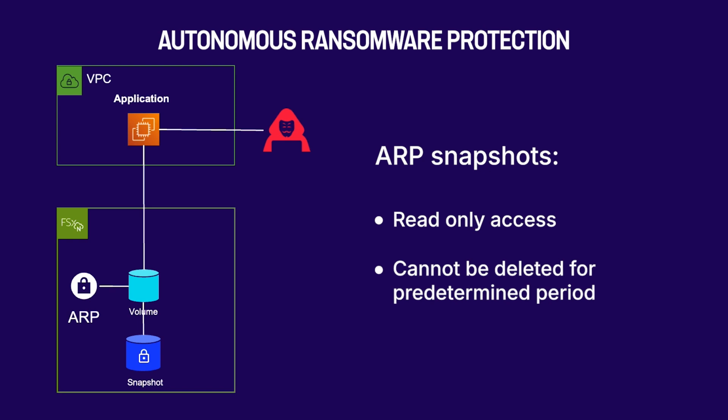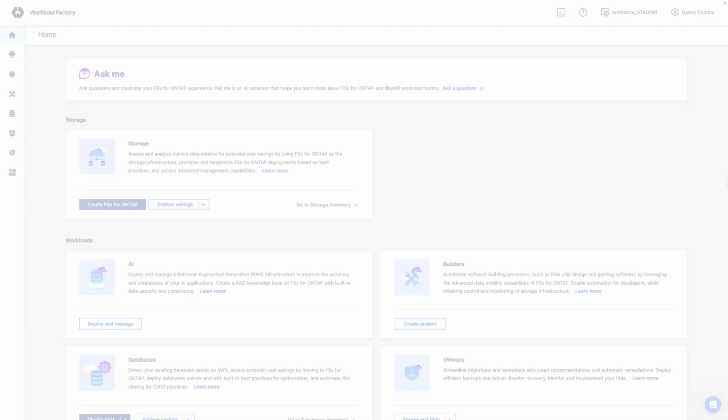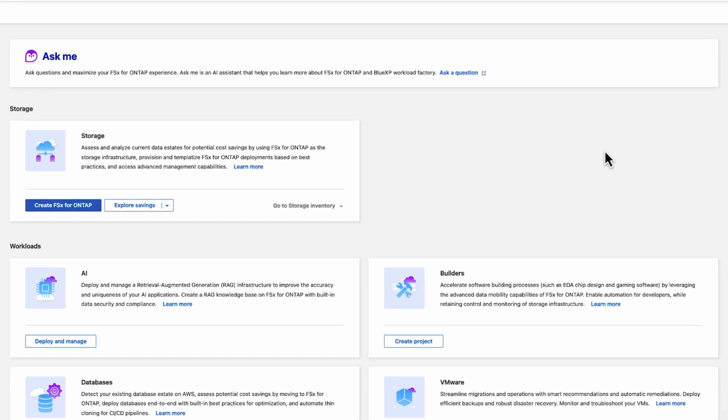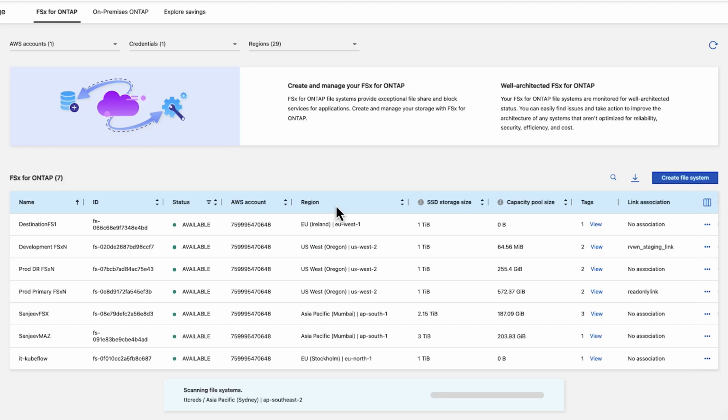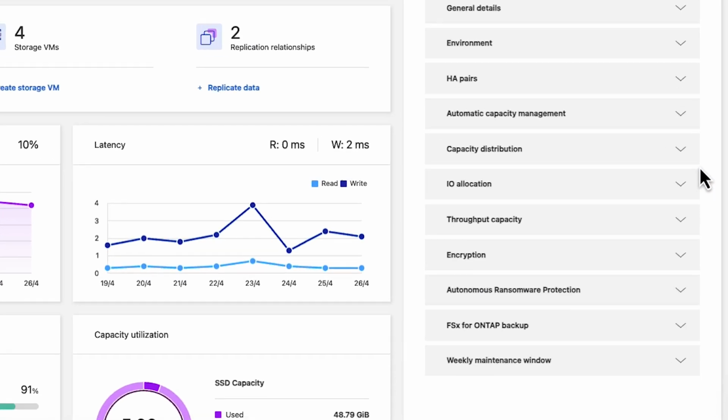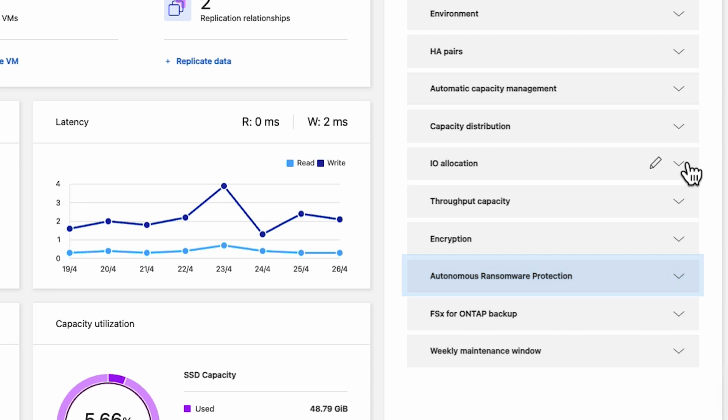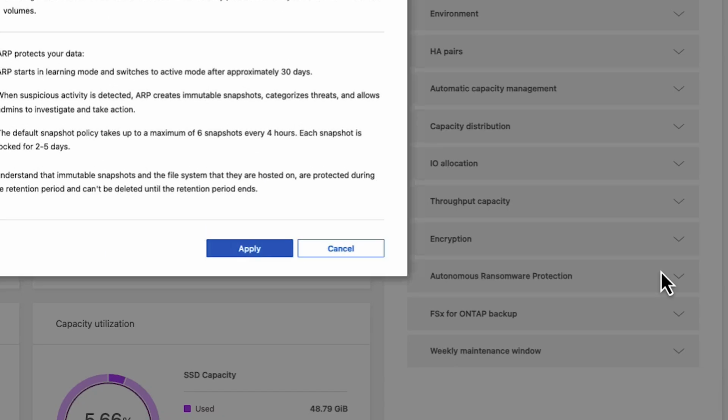Now let's see an easy way to enable Autonomous Ransomware Protection on your FSx for ONTAP file systems by using BlueXP Workload Factory. In the Workload Factory console, go to Storage Inventory. Choose the file system you wish to protect and click Manage. Go to Autonomous Ransomware Protection and click on the pencil icon.